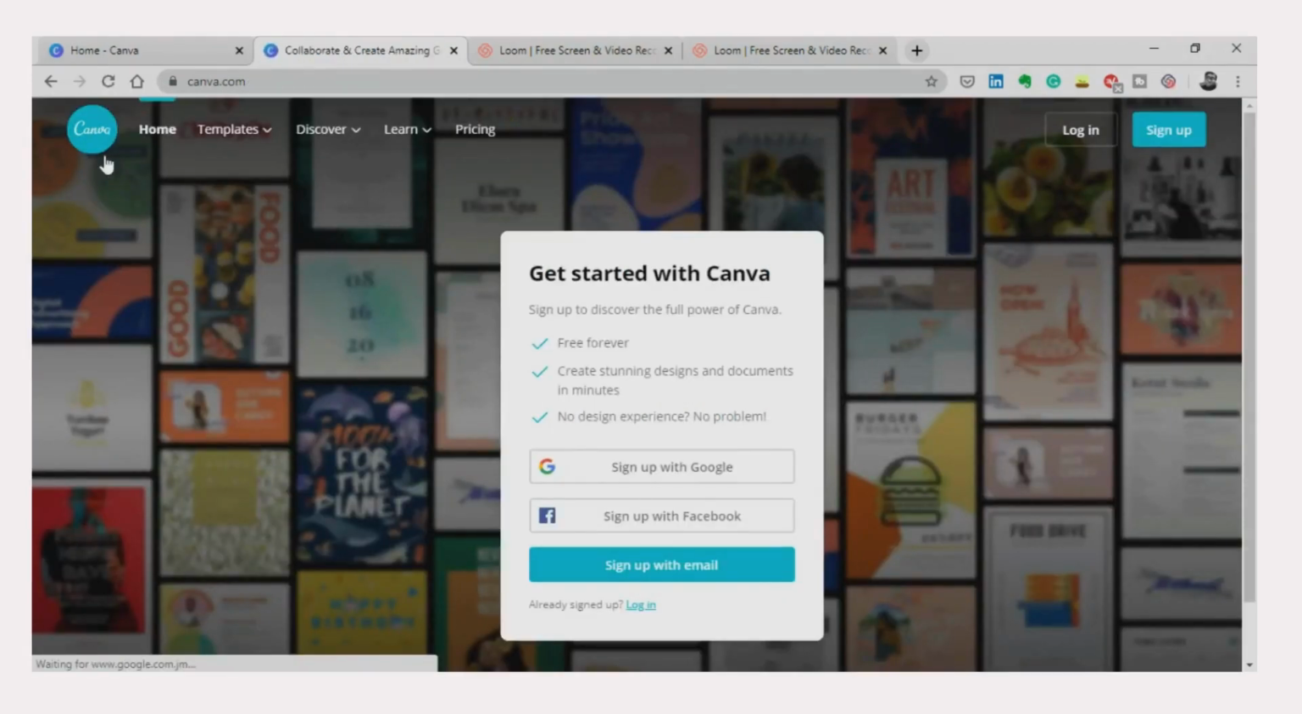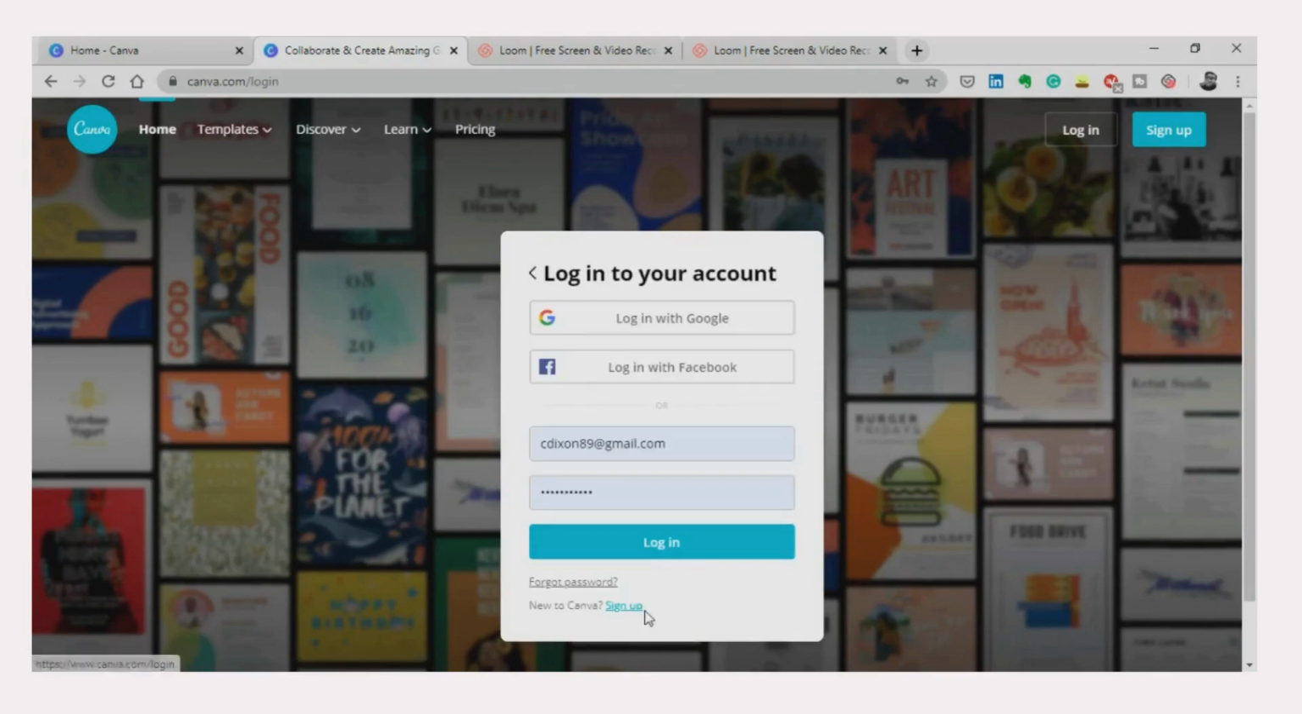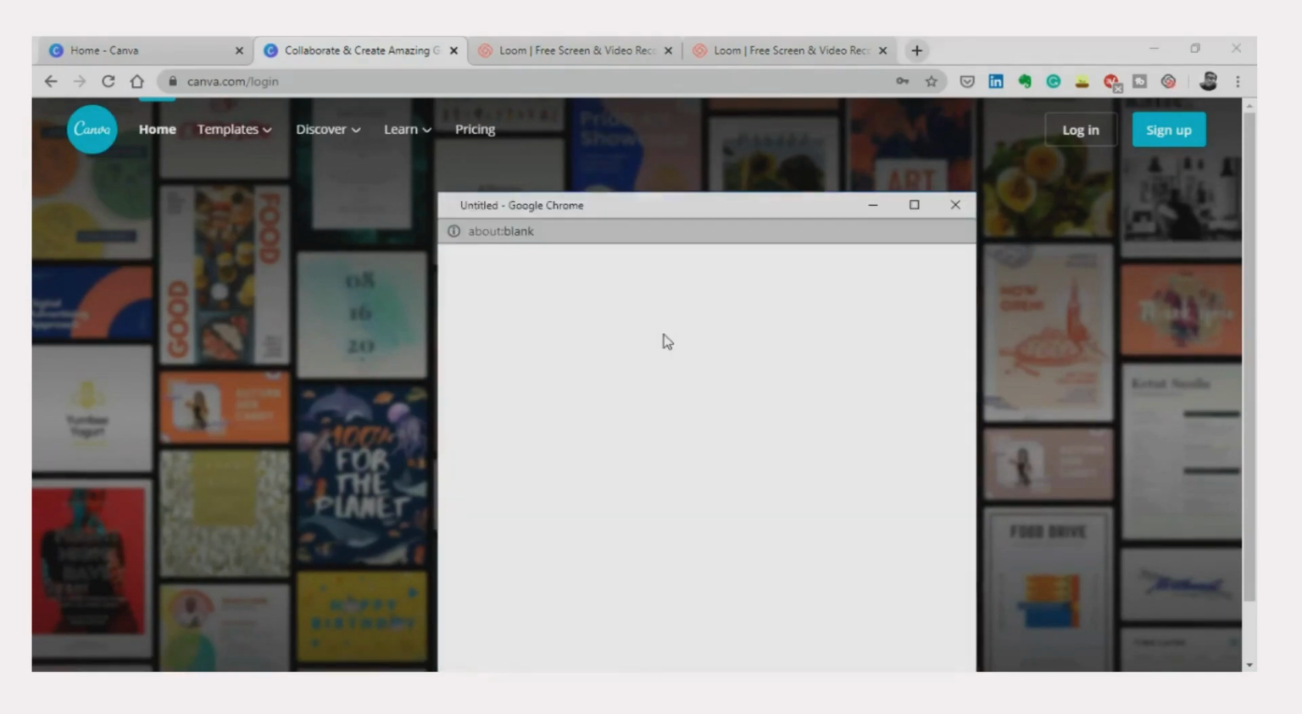So you can get started with Canva by signing up with your Google account. You can sign up with your Facebook account. You can sign up with your email. And just to get started, for me, I signed up with my Google account. It made life so much easier for me. So I'm gonna just jump right in and sign in.